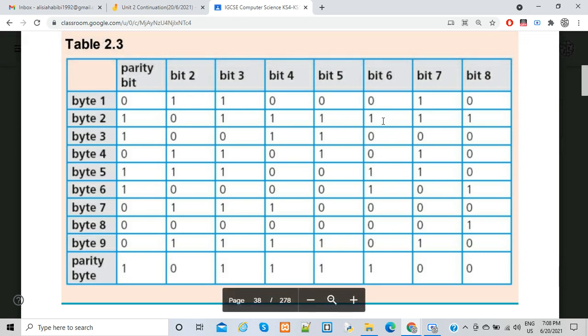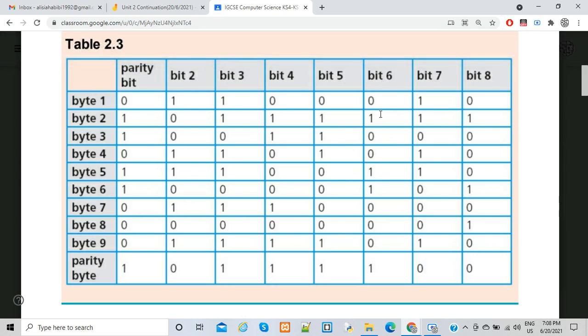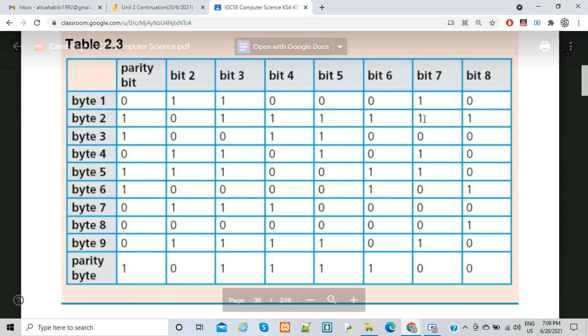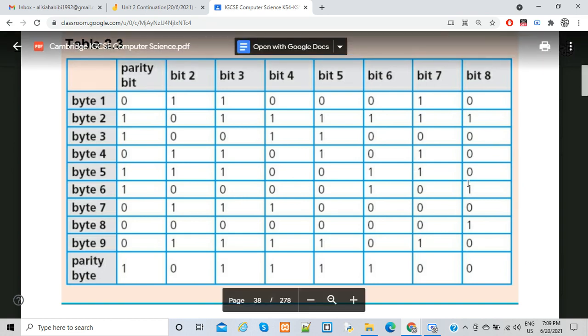For bit 6, we go 1, 2, 3, 4. Now that's a problem. We can already see that we get 4 parity bits of 1 on column bit 6, which means there's a problem, where we're supposed to get an odd number of ones instead of an even number. So we highlight this part. Let's check bit 7. We count again 1, 2, 3, 4, 5. That's also fine. So everything is fine except byte 4 and bit 6.